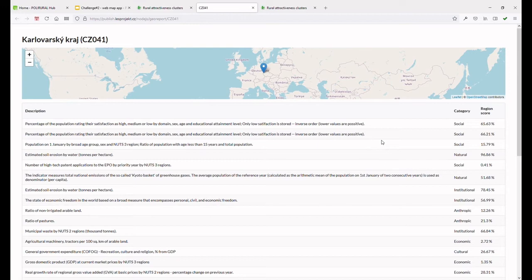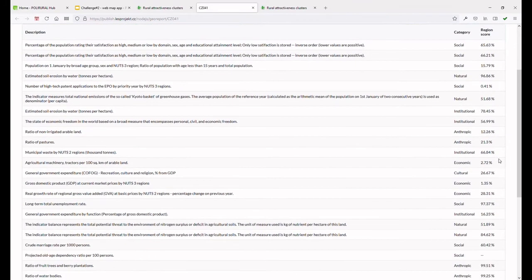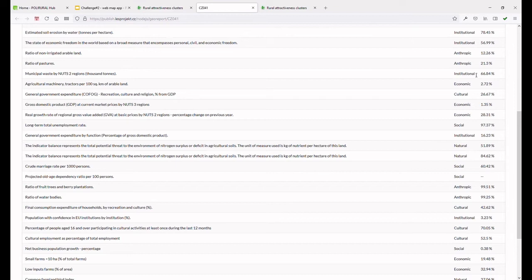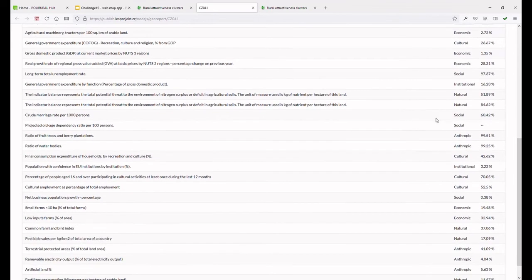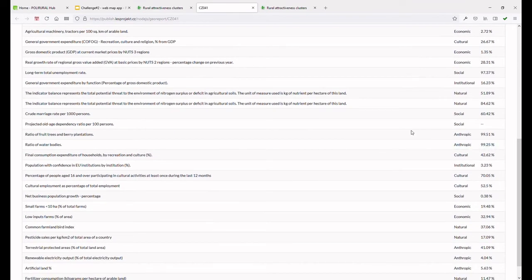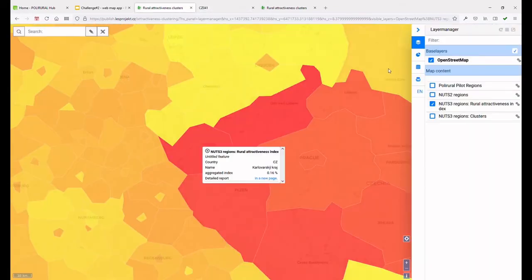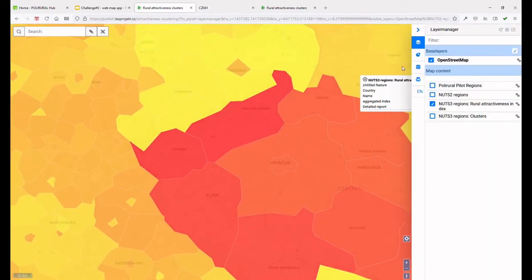So we can see that, for example, the region of Karlovy Vary has a very low score in some social areas, but it has a much higher score in institutional areas or anthropic areas. What are these categories at first? So let's go back to the application and look at how we can play with these categories.